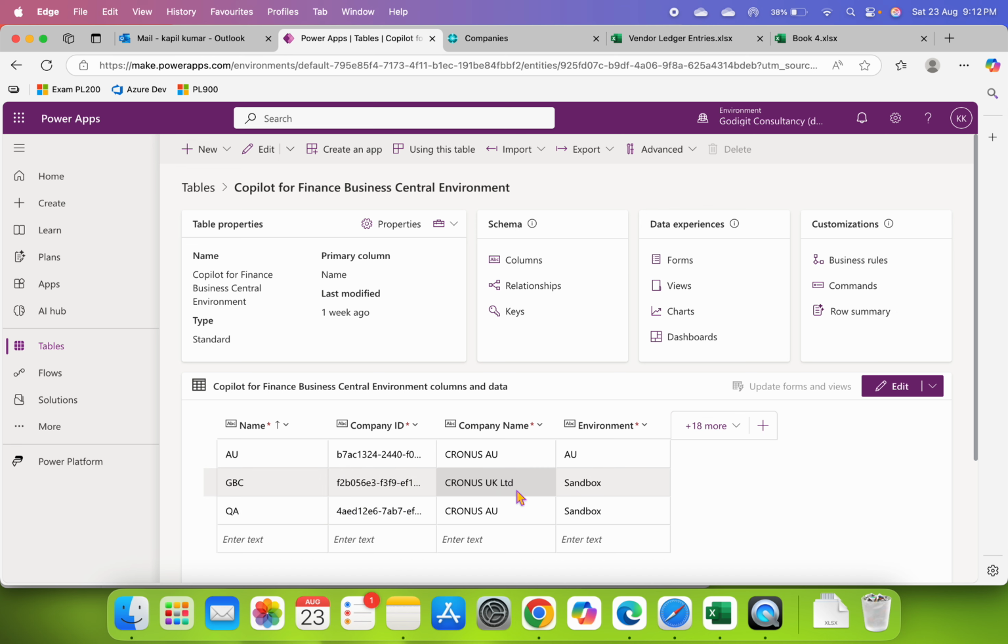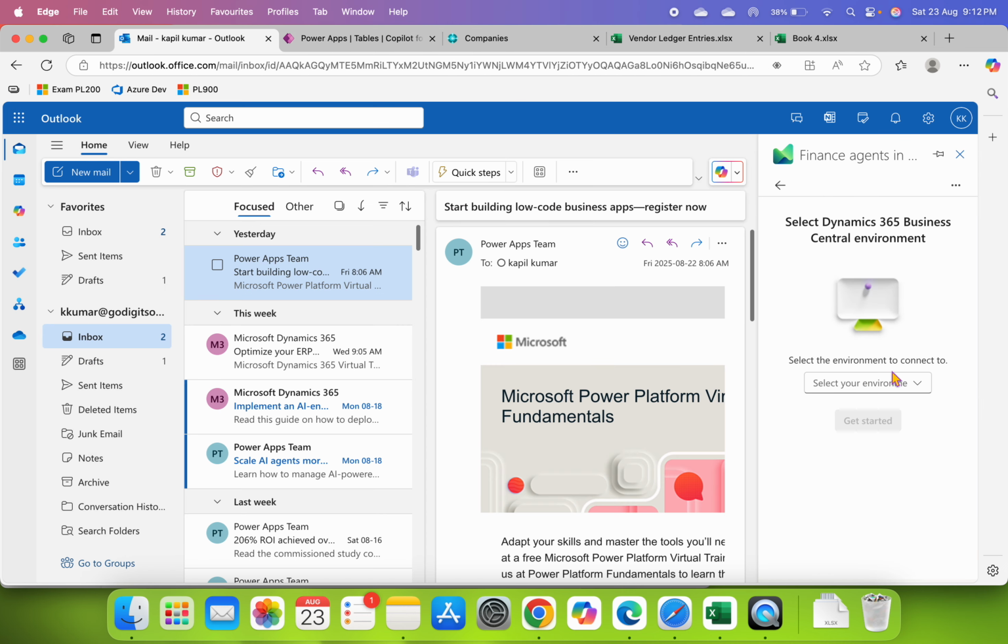So these are the four pieces of information we need to fill into this table, and as soon as your information is available in this table, and because I have installed these apps in both places, they are tied together, and now I get to see this. And for example, let me just select this one and get started.